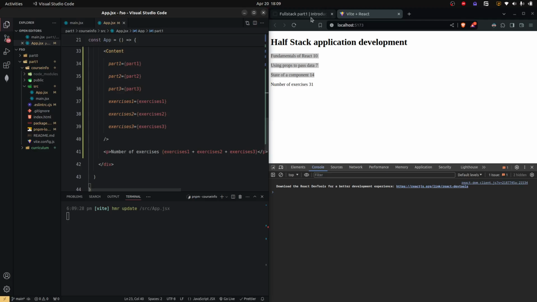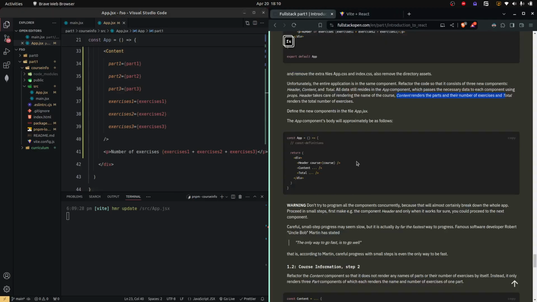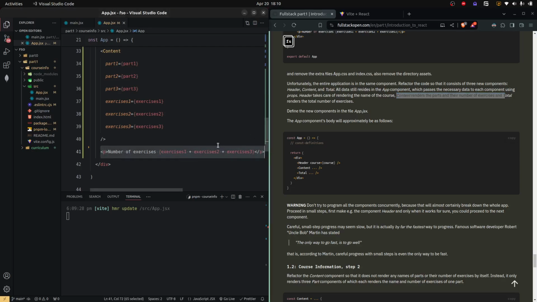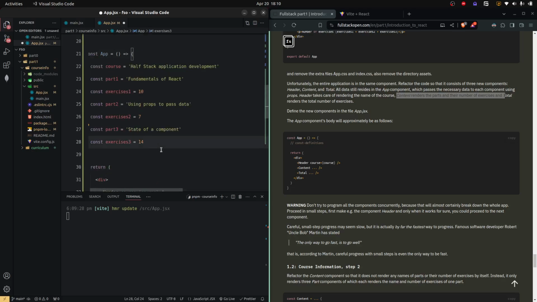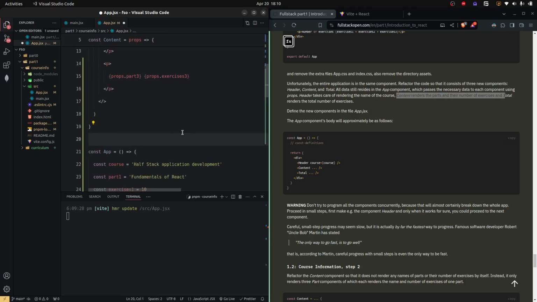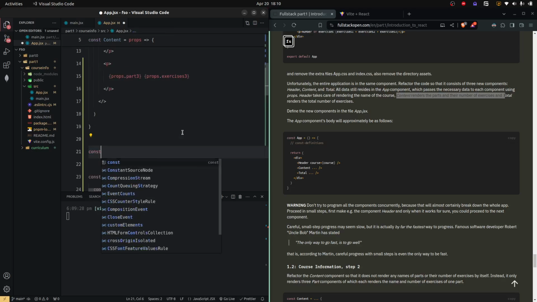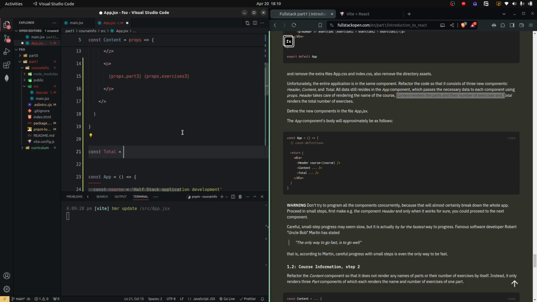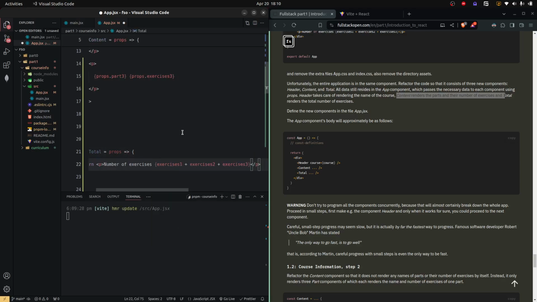So finally, we have the total component, which is this paragraph here. So if I just get here, cut that, and then we do const total equals props, and then just add, as before, props, props, and props for the third variable.